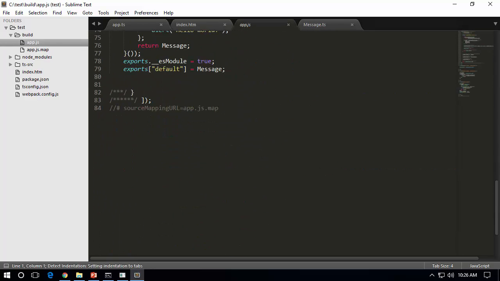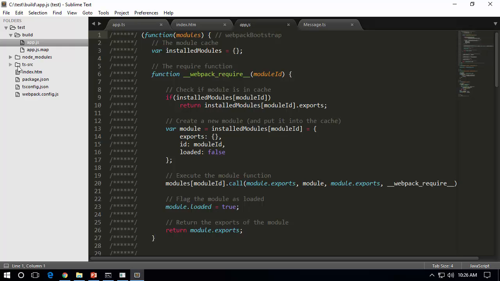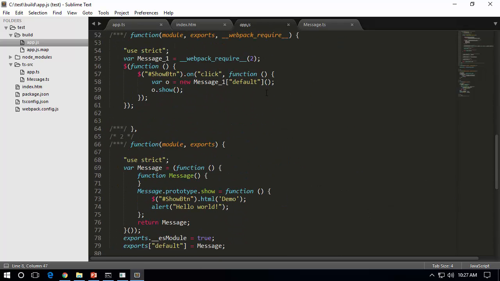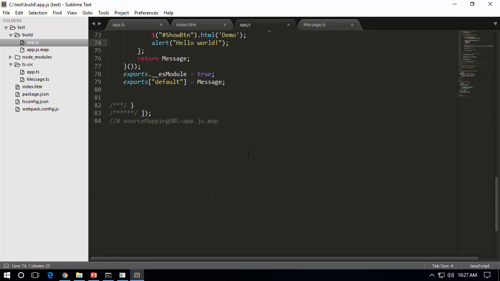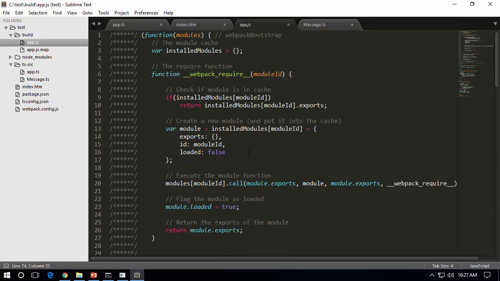because we are including only app.ts and message.ts. There is no jQuery available as part of this bundle, app.js. So app.js does not include jQuery at all. It includes only our TypeScript related transpiled information like the show button click and the alert and so on. There is no jQuery anywhere here because we are not bundling it and we are not really including it as part of our TypeScript application.